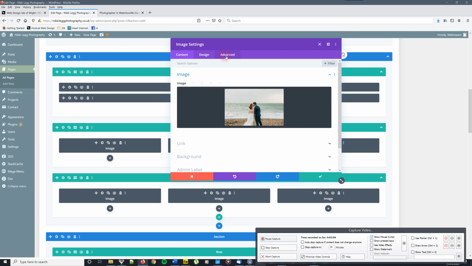Now, if you want to change that image, you would click on it. I'm not going to do this because I don't actually want to change it. You click on that, it would open your media library up, and you can choose another image to replace it, or upload one from your computer into the media library, and you can do it that way.